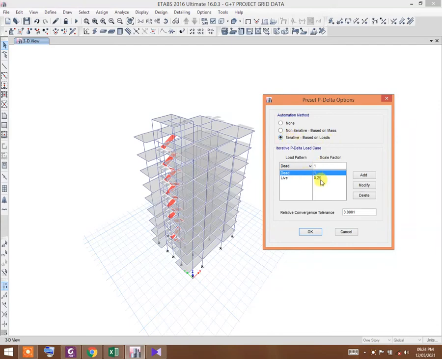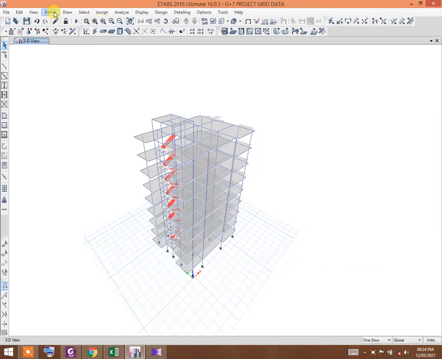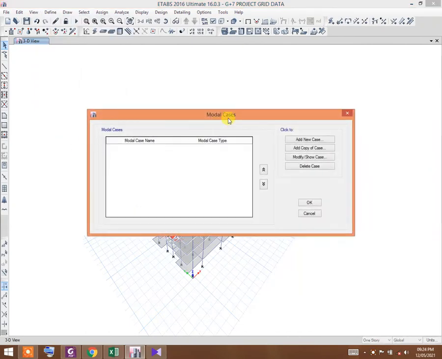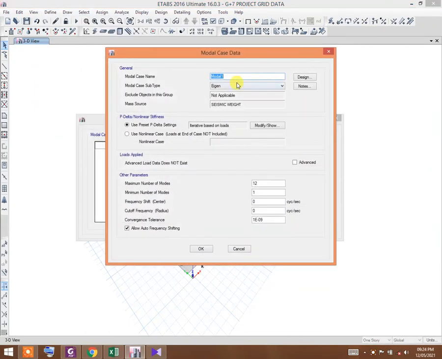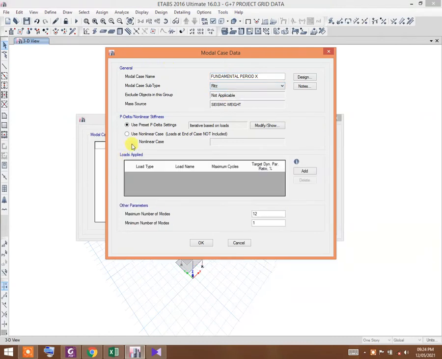Click on iterative based on loads. You see it is automatically calculated according to the seismic weight. Press ok, then go to modal cases. Add new case, assign the name fundamental period in x direction. Select Ritz, then select add, select load pattern, load type as acceleration in the x direction, UX.